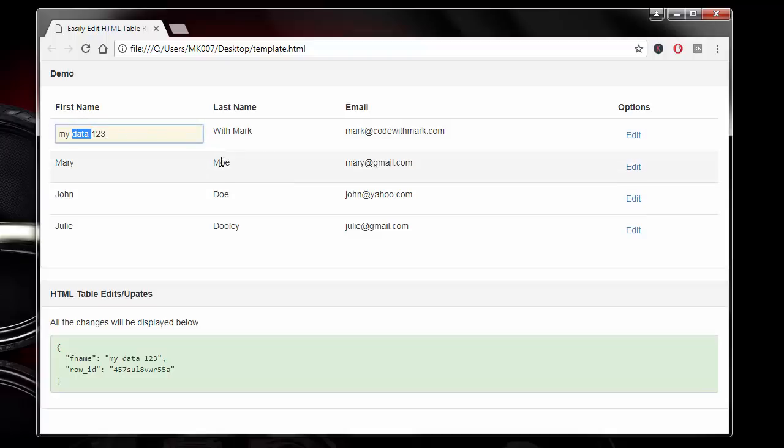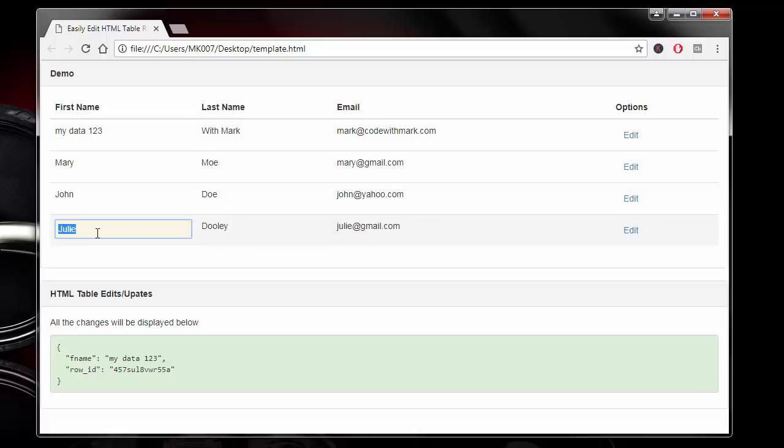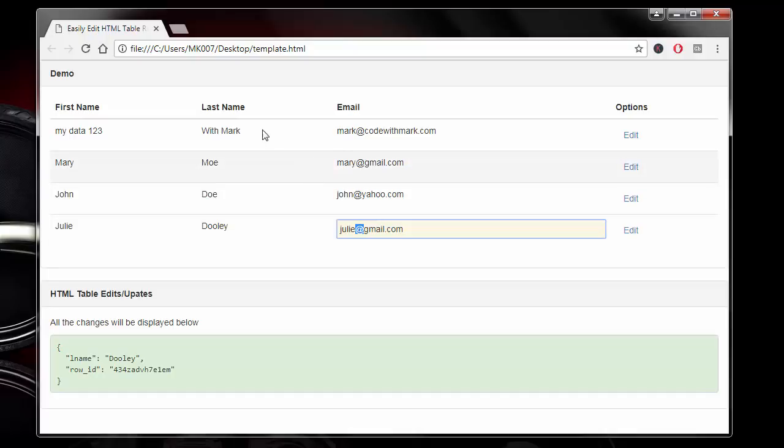So for example, let's click on Julie. If I double click here, it will allow me to edit. Or if I click here, it will allow me to update the data. So it allows me to do that for all fields. Or you can have multiple different fields in your application, in which your user can edit any given one of them or all of it.